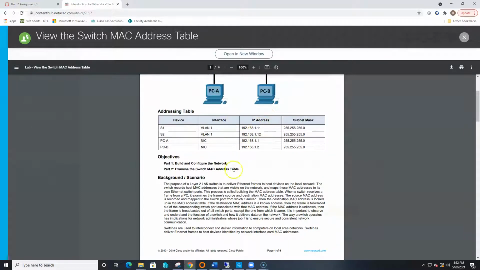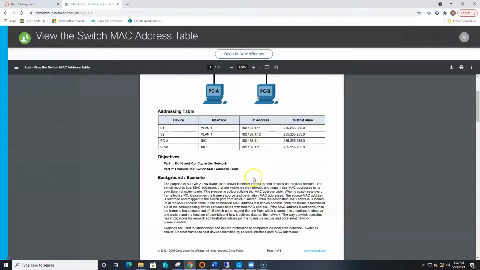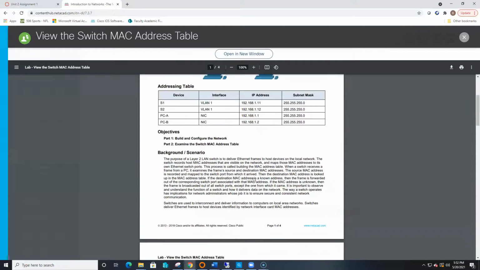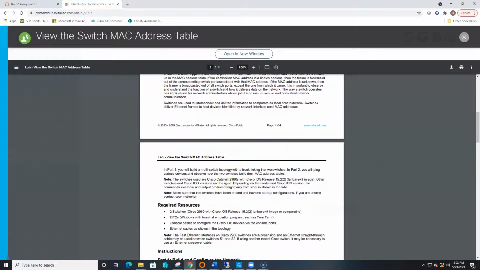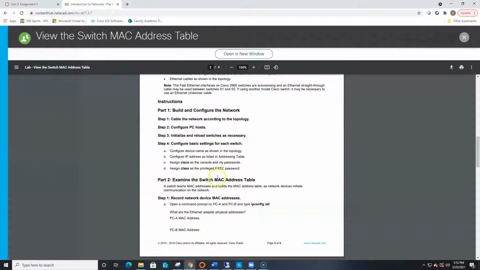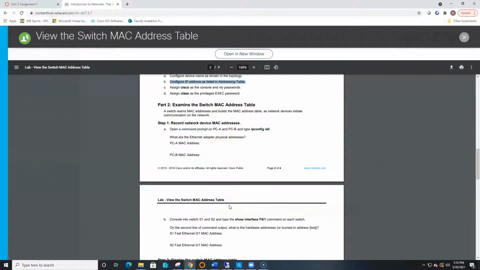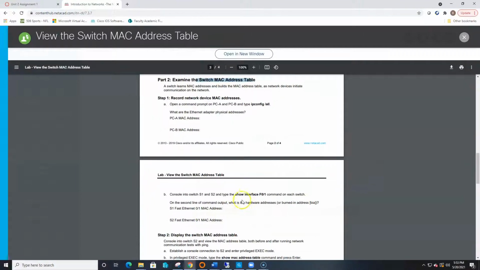Once you've got your topology created, you can configure your device IP addresses, and you can probably knock out the PCs first. Actually, this time they don't give you the steps, so it just tells you to configure the IP addresses listed in the table, so that's good. And then in part 2 of the lab, you're going to be taking a look at the switch MAC address table.